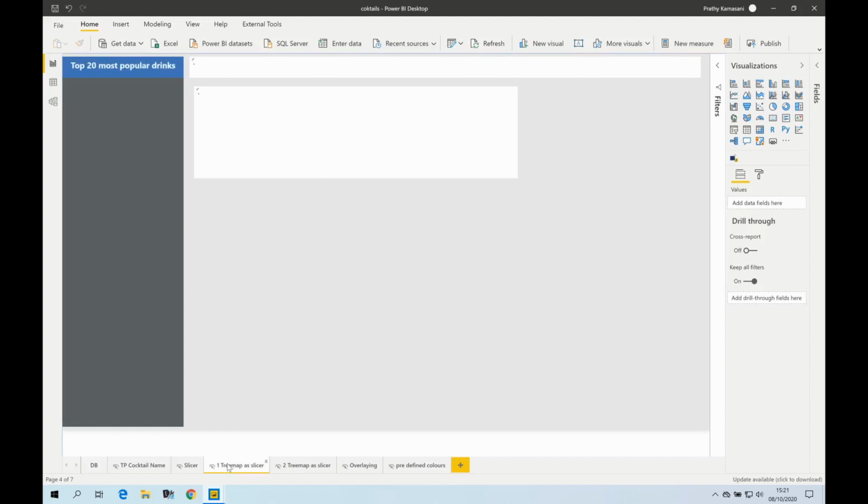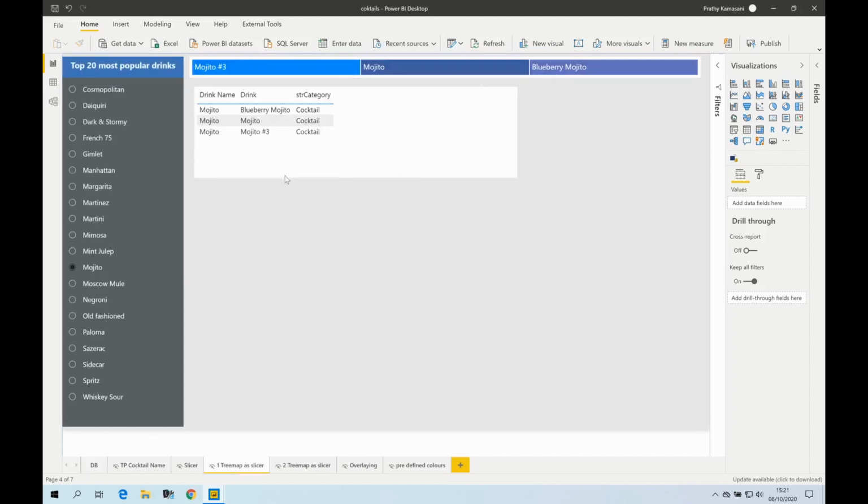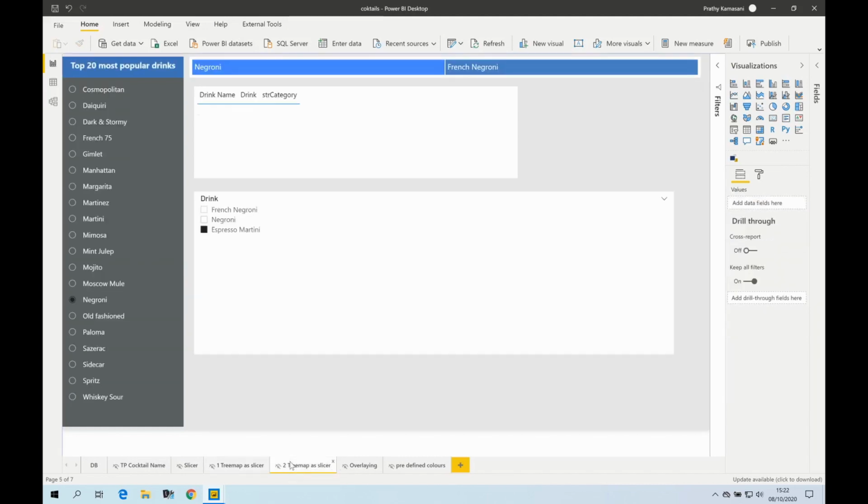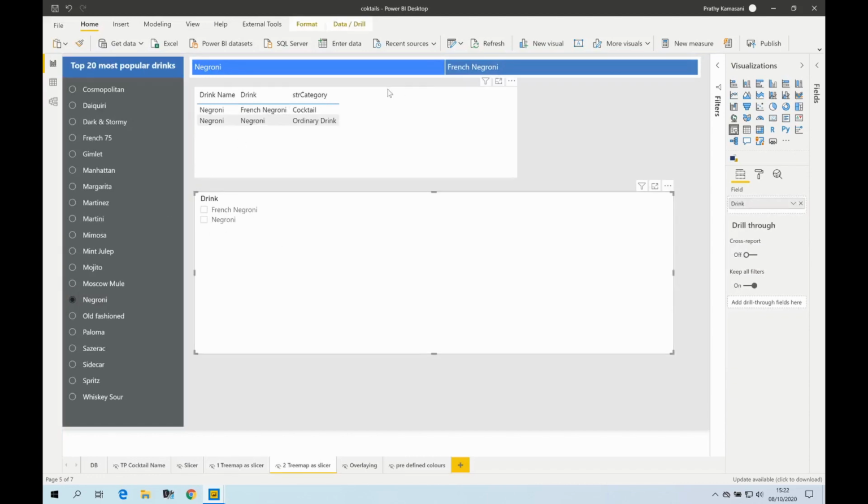And the third reason for using the tree map as a slicer in this case is, okay, let's have a look at it. The tree map definitely gives me the functionality I'm after. If I go here, I can slice the data, and that gives me only the selected value. When I don't do a cross selection, it shows all the data I wanted. But if I use a normal slicer, for example, in this case I have a normal slicer for my drinks.